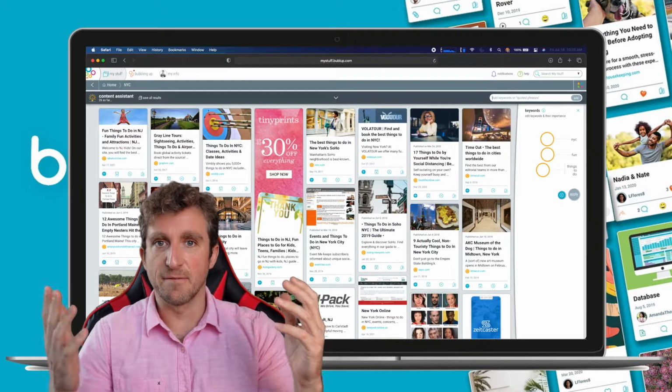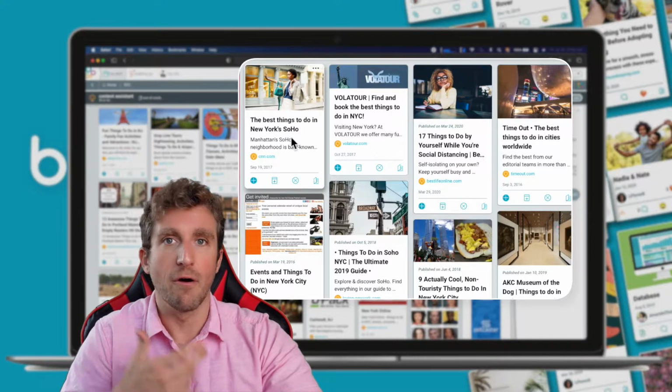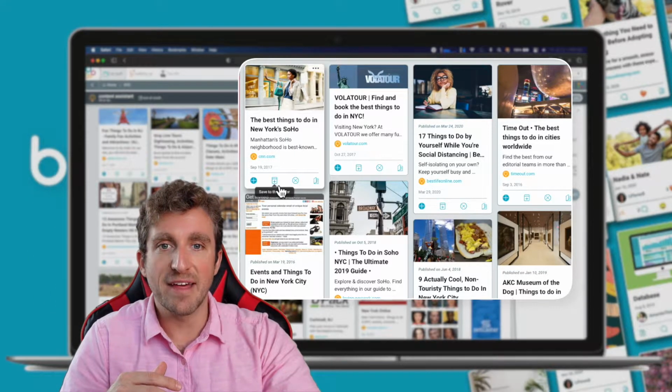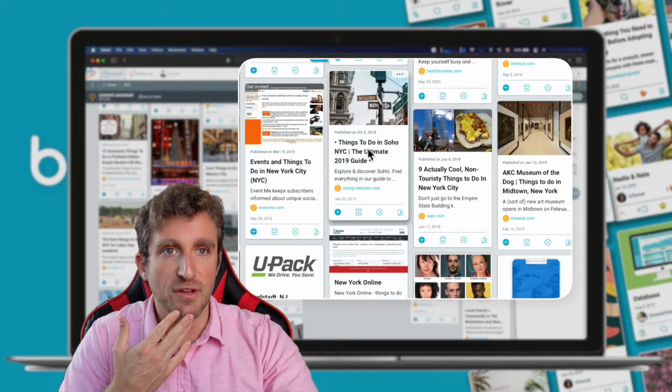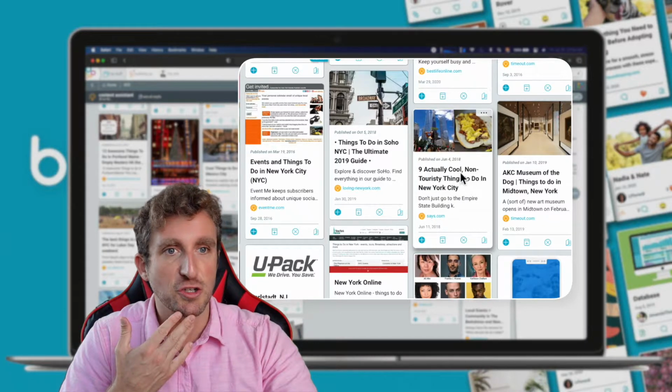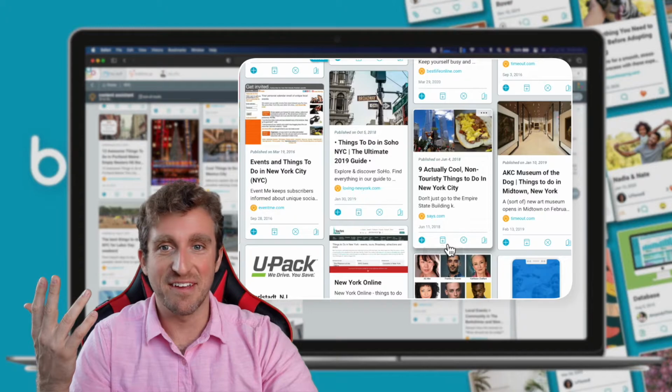Cool, it's got content for us. What do we have in here? Let's see. Best things to do in New York, Soho. Fantastic. We can save that right to the folder with this button right here. And now it's saved. Other things we could do: things to do in Soho, New York, 9 actually cool non-touristy things to do in New York City. That sounds great. Let's save that.